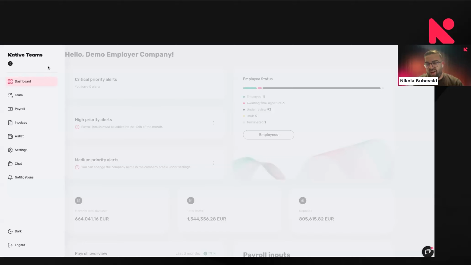Just for the record, I wanted to make sure that we are all on the same page. The Alert Center is a little bit different from notifications. Notifications are constant updates that we give you about your native teams usage, whereas alerts will definitely require your attention or action. So let's start with the team section.